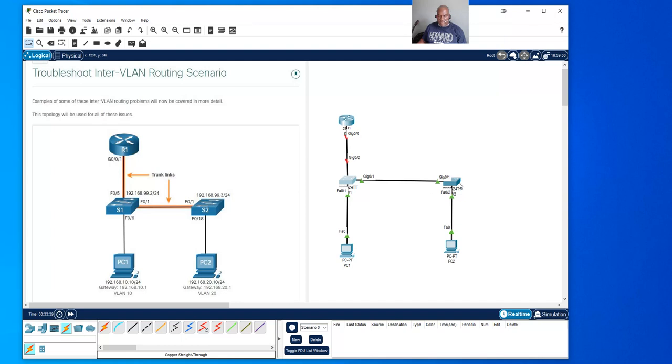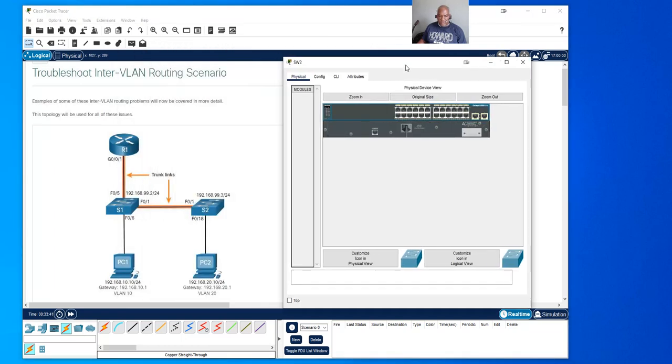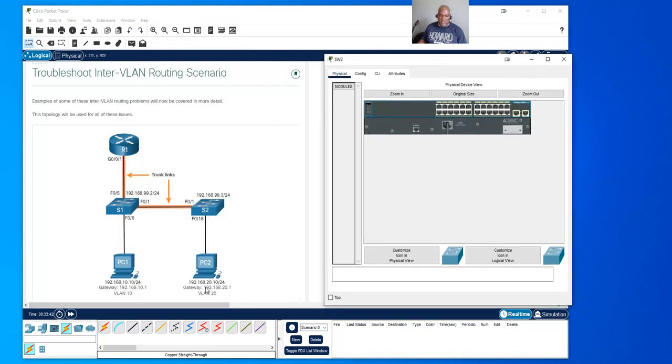Now let's close this out and go over to switch number 2. In this case, we have PC1 plugged into switch 1, and PC2 plugged into switch 2. PC2 is in VLAN 20, and it's plugged into switch 2.